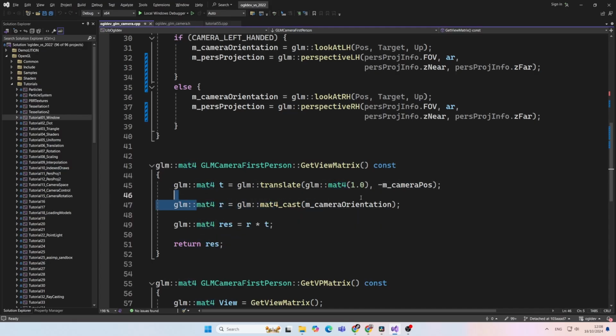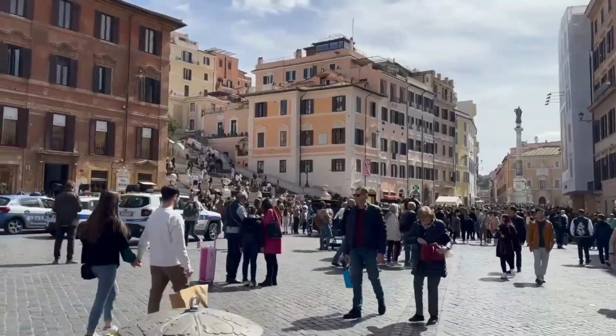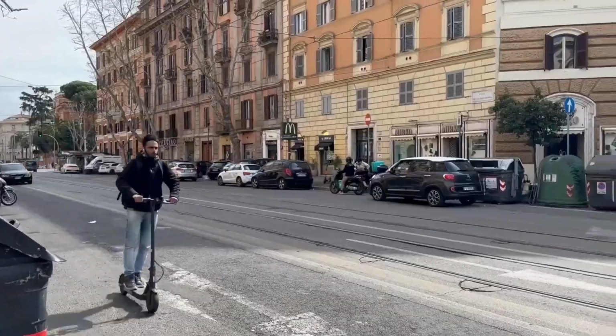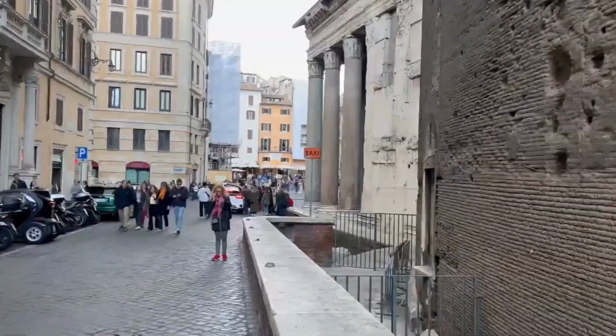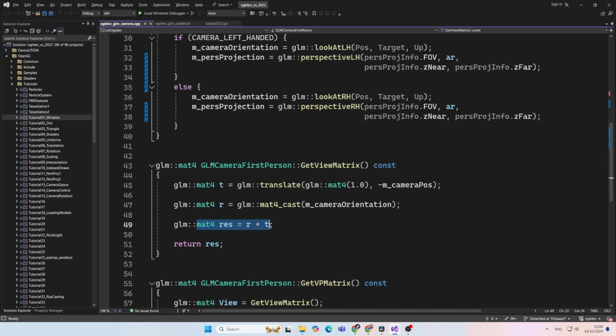For the rotation matrix, we simply convert the quaternion to a matrix using the mat4cast function. The quaternion represents the coordinate system of the camera using world space vectors, and the matrix representation of these vectors is exactly what we need. If you need more details on this subject, then I have a video from Rome, Italy on exactly that. We multiply the two matrices together to get a final view space transformation of the camera.